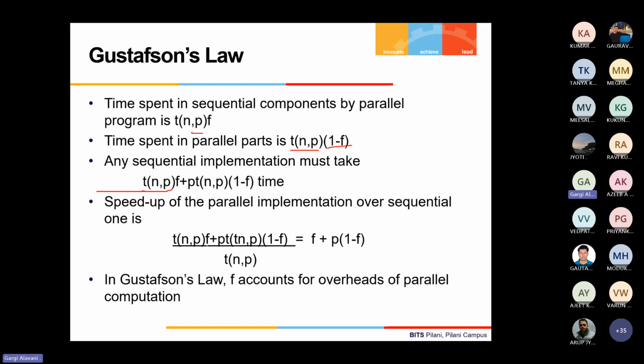Hence, the speedup is the sequential implementation, that is T of n comma p into f, plus p times T of n comma p into 1 minus f, divided by T of n comma p, which gives us f plus p of 1 minus f. F is again the sequential portion, plus the number of processes into 1 minus the sequential fraction. In Gustafson's law, the F accounts for the overheads of parallel computation.